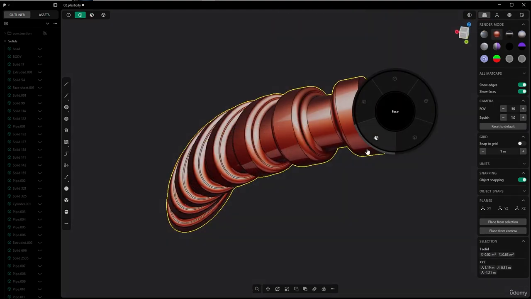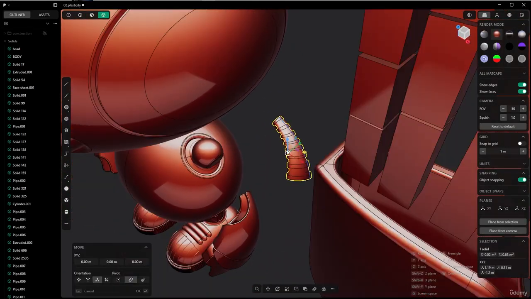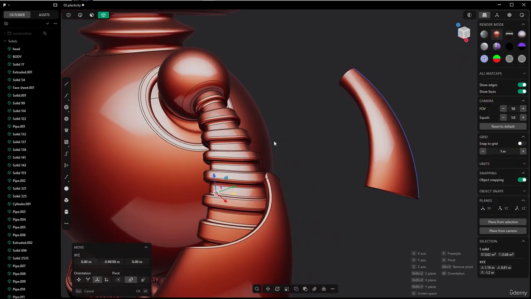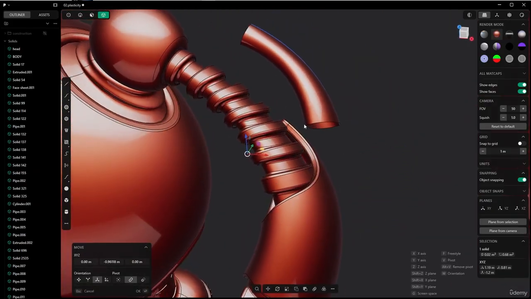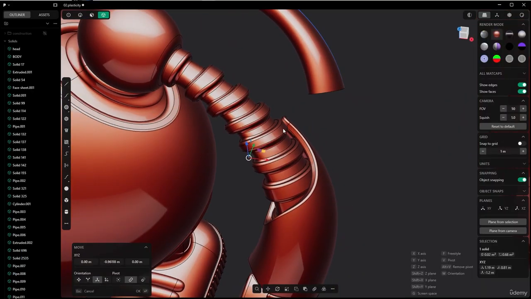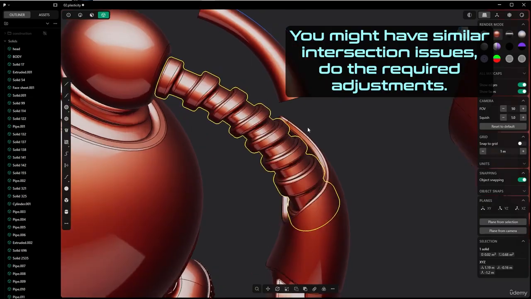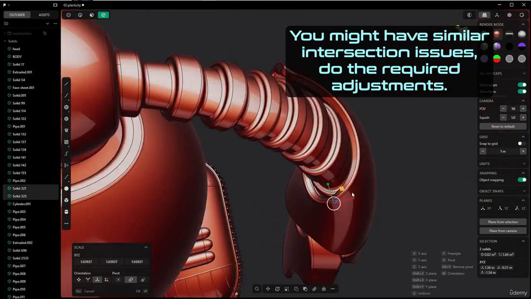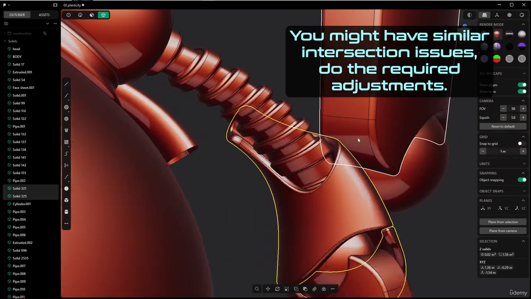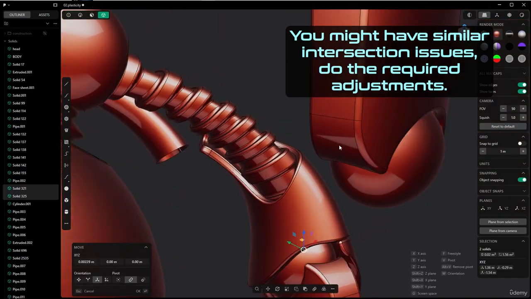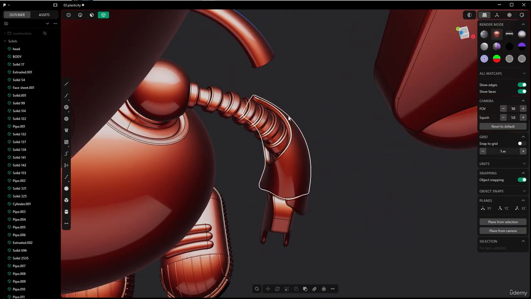Here also, let's bring back the rest with Alt-H. Bring it to the correct location. Check whether everything looks cool. There are some slight intersections. I can fix it. Okay, I think that's okay.